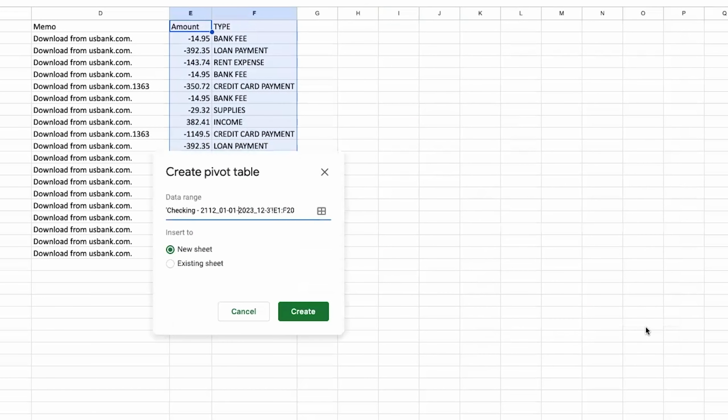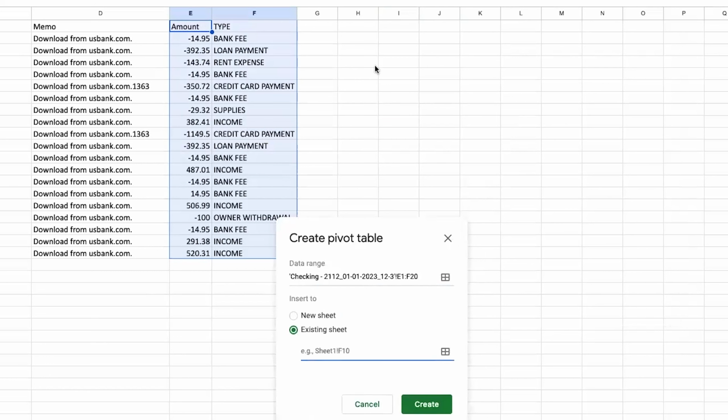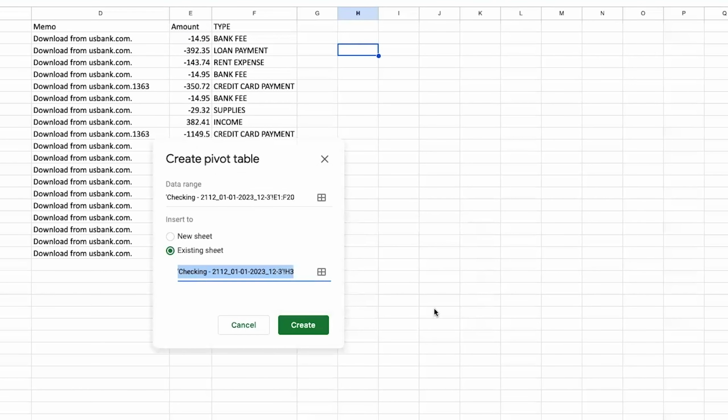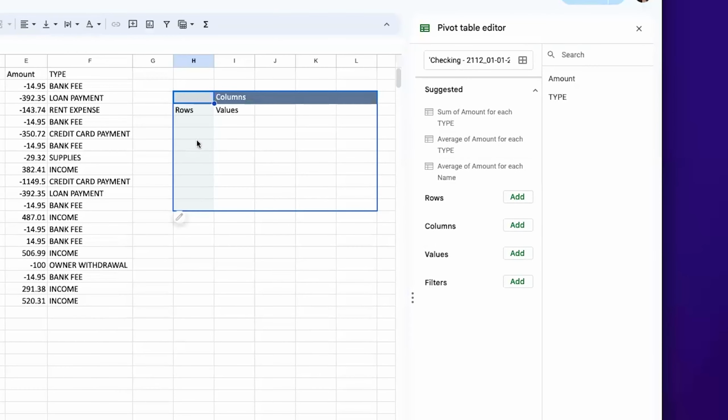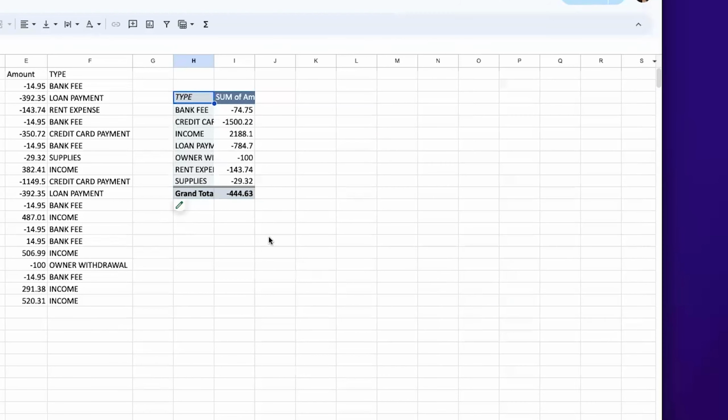I click OK. And then it's going to ask me, where do I want to place this? I want it in my existing sheet, and I want to include it somewhere here in this column H, row 3. Just click OK, and I create. And the same thing, it knows for the rows, what do I want for rows? I want type, so I just click on it and drag it over. And then for amount, I want that under my values section. Just drag it over and drop it there. And then that's all I have, so I can just close it.